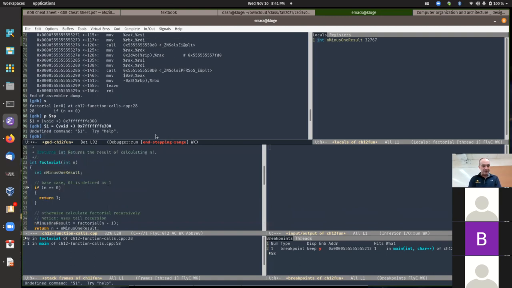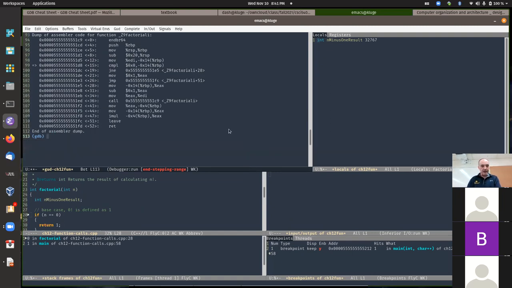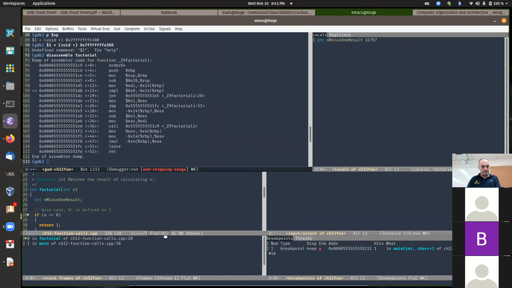Now the other thing, I don't know if I'll be successful on this, but if we look at the disassembly of the factorial function, again, if we look down in here, we can see the one call to the factorial. This is the factorial calling itself recursively, right? So we get down to here, we end up calling factorial recursively.